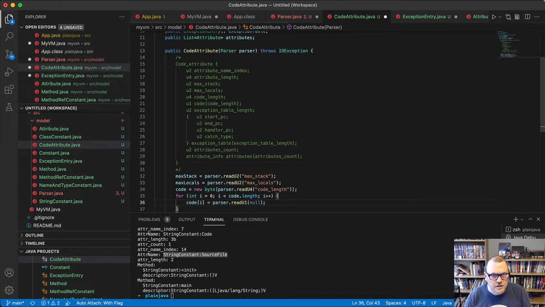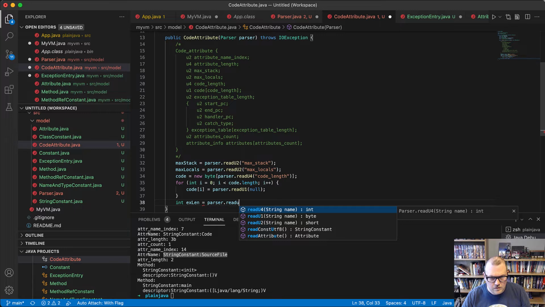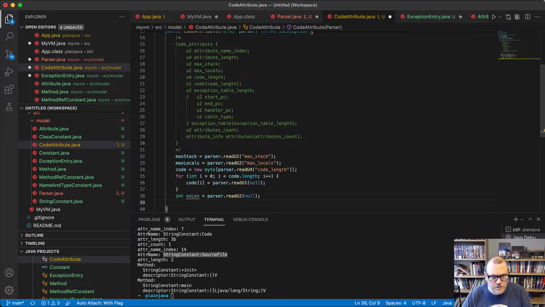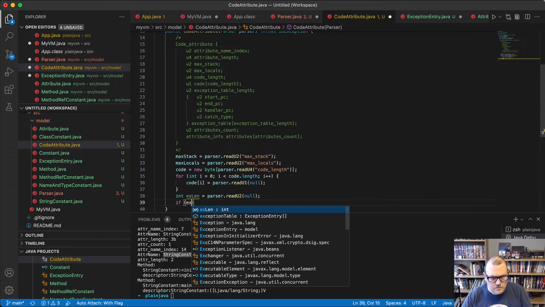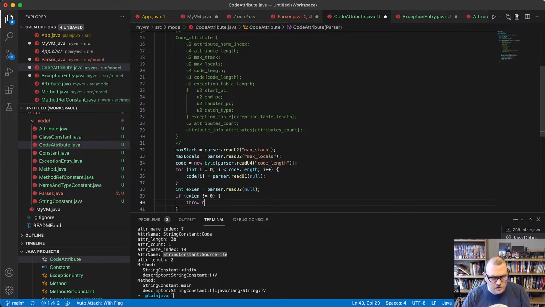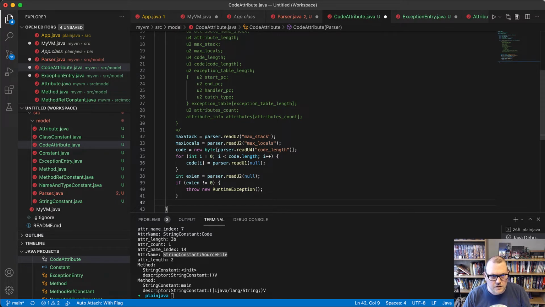Log that. We have an exception table length. I guess we don't need to log this either, really. If this is not 0, we'll throw an exception, maybe. We're not going to handle exceptions right now, but it's nice to notice when we write some code that does cause an exception to happen.